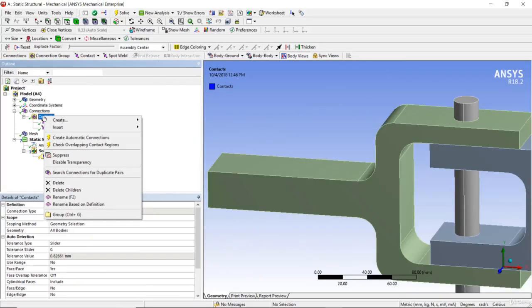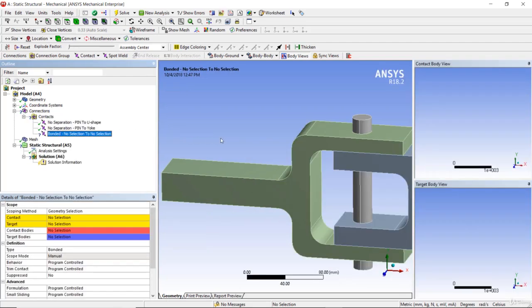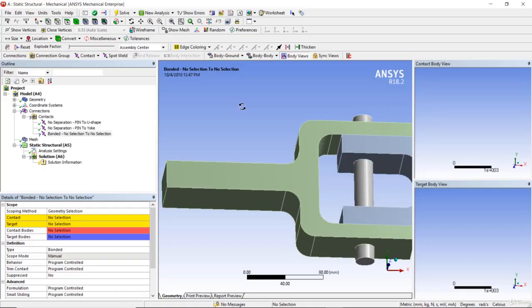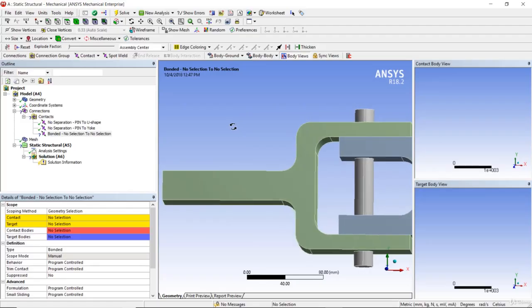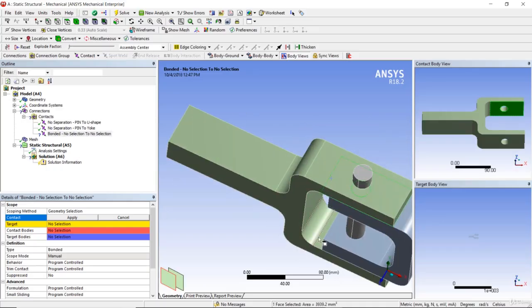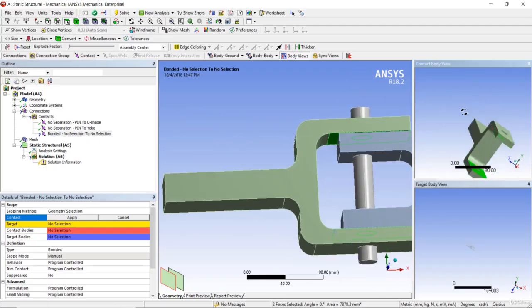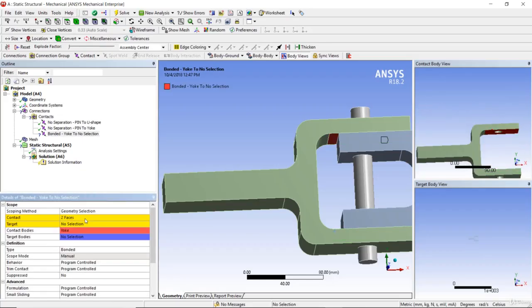As I've deleted the already created contact, I'm going to say insert, and then select manual contact region. Now in the manual contact region, I need to select the faces which will be acting as a contact and a target. So I'm going to select this contact group, select this face, and by pressing Ctrl I'm going to select this face. See here, in the preview you can see that those two faces have been applied. So I can just select this one by pressing apply.